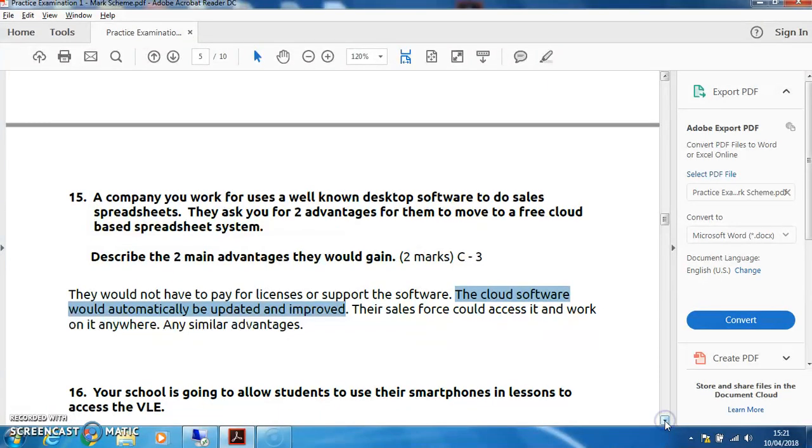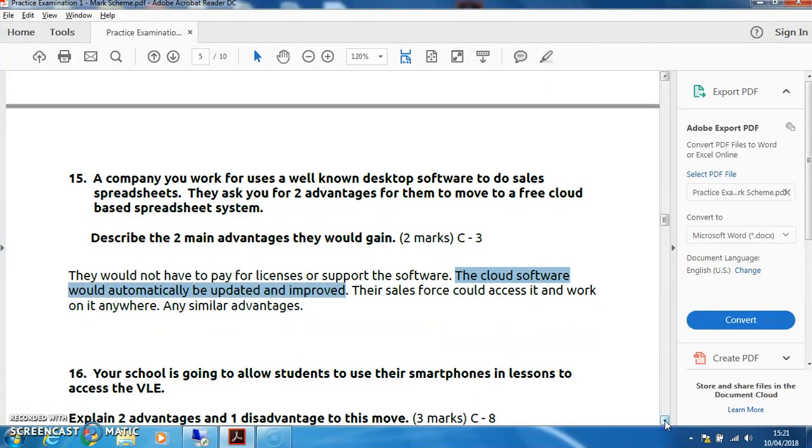Question 16. Your school is going to allow students to use their smartphones in lessons to access a VLE, a virtual learning environment, to access things like the website and Moodle to be able to get information to help them with their lessons and to improve results. Explain 2 advantages and 1 disadvantage to this move. So this is for 3 marks. Pause the video, write down your answer.